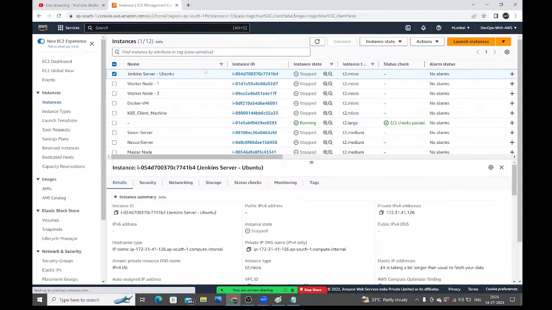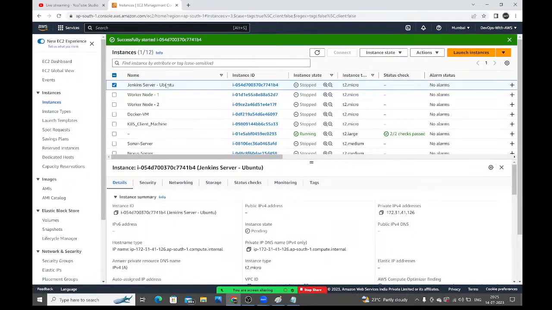Guys, these are the Linux virtual machines which I have created in AWS cloud, guys. See, in my system, a total of 12 Linux virtual machines are there. Right. So now I have started the Jenkins server. The first state is pending, then it will come to running state. We need to wait until it gets to running state.